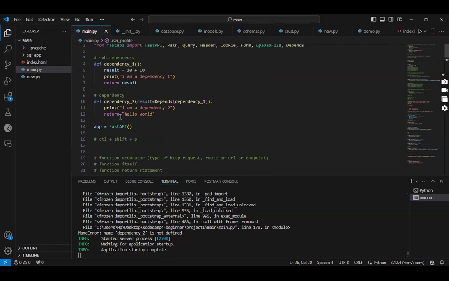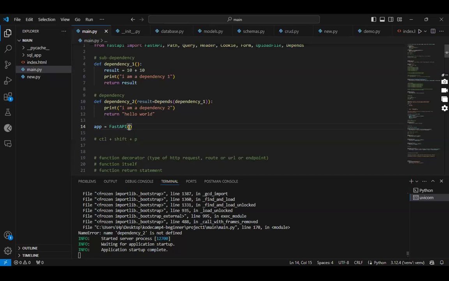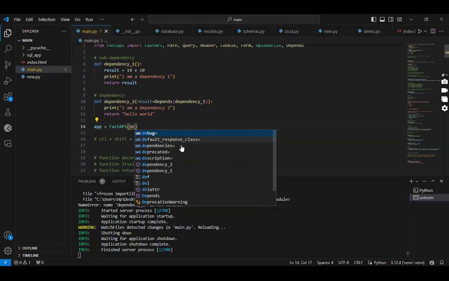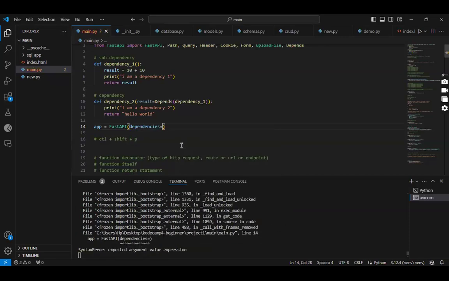Okay, so how do we do this? We simply go back to where you have the instance of your FastAPI. This line where you have FastAPI and then you invoke it. The FastAPI function can also carry some parameters. One of the parameters it can carry is called dependencies. This takes in a list of dependencies. Whatever you're passing here, you must pass in a list, even if you're passing only one dependency.